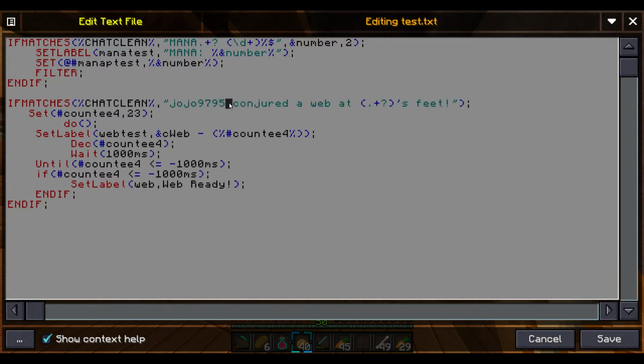Now, if you have multiple accounts that have multiple mages on them, obviously this is not going to work because your account name is not going to be the same. How do you fix this? %player%, %player%.